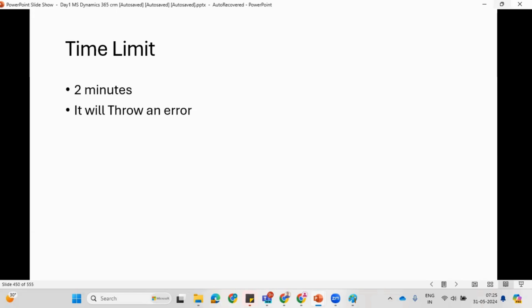So the time limit is also one of the very important questions in plugins. What is the time limit for execution of a plugin? You need to say clearly that you need to execute your plugin within 2 minutes. If the logic you have written exceeds 2 minutes, it will immediately throw an error.